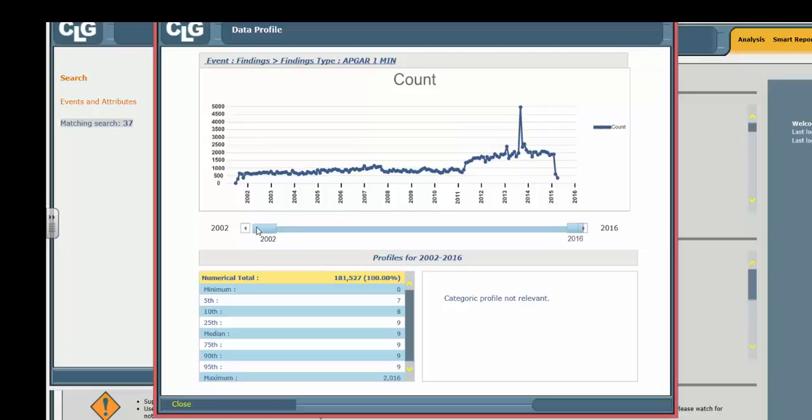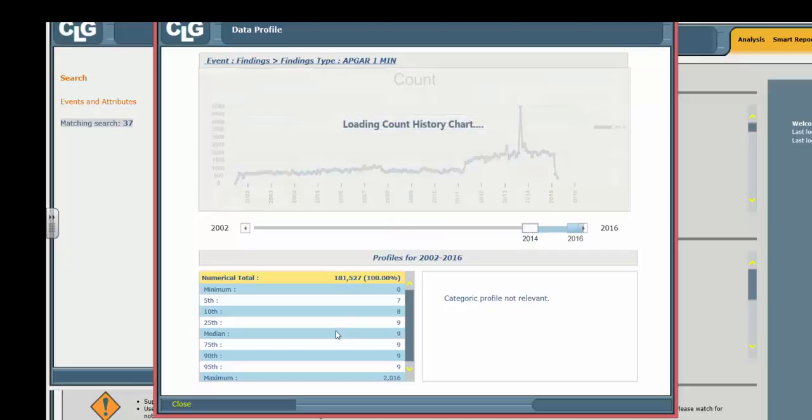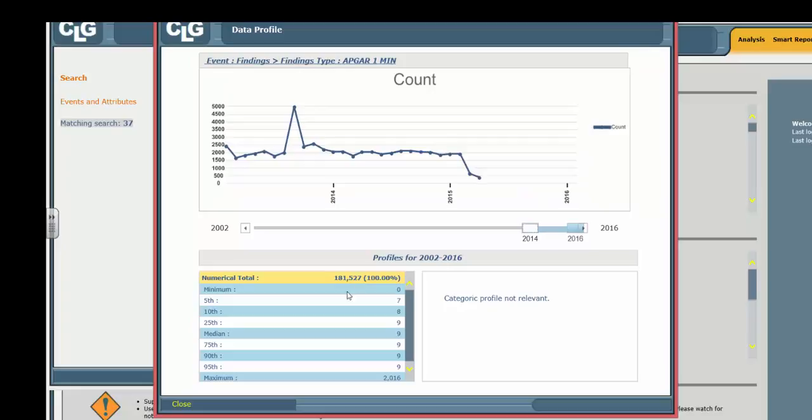But it's going from 2002 to 2016. I can move the bar here, and this will just show me between 2014 and 2016. Notice the total numeric is 181,527 AppGar scores. The minimum is a 0, the 5th percentile is at 7, the 10th percentile is at 8. Useful information. Give me a notion of how many AppGars there are.